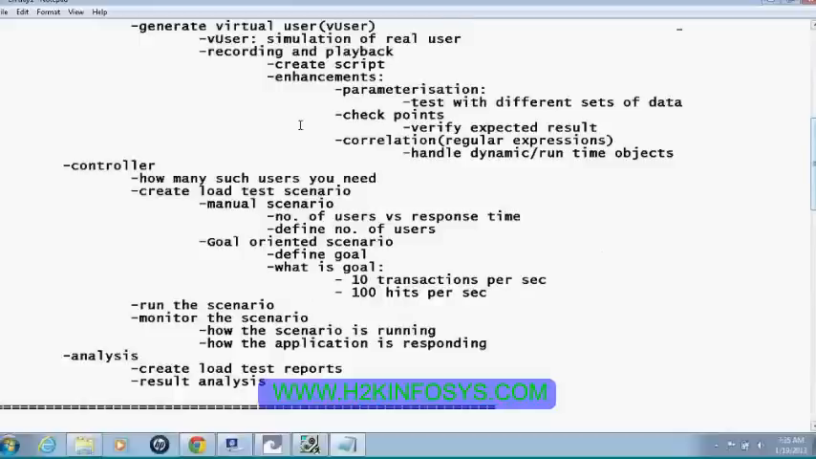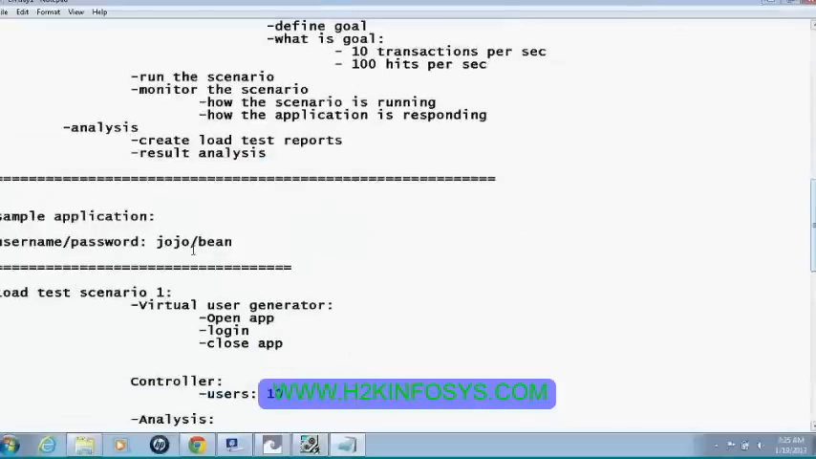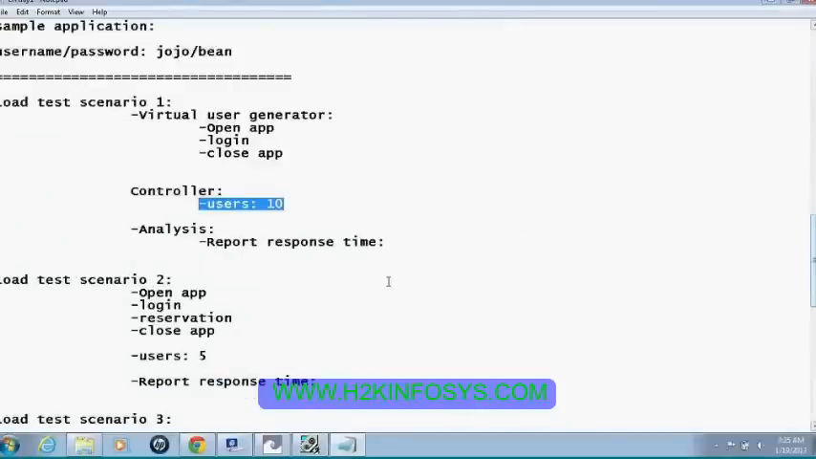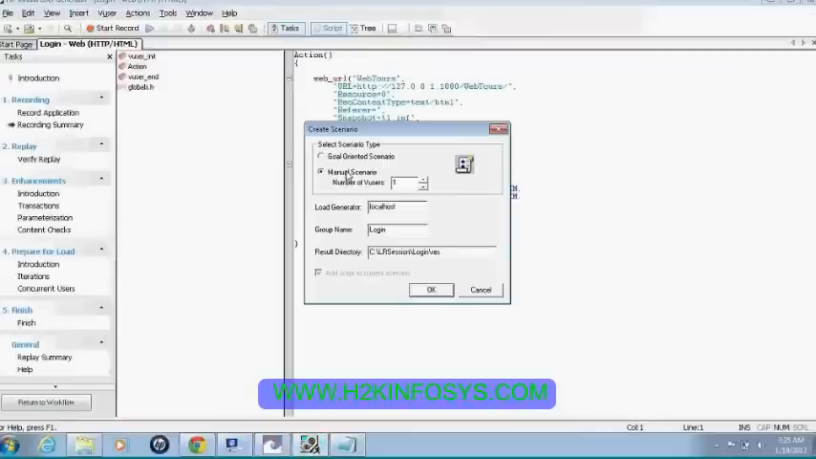The manual scenario is basically you're going to define the number of users, like how many users you want to test with. It's basically number of users versus the response time. So if you apply say 10 users, then what's the response time? That's pretty much the manual scenario. So this is a manual scenario, and later we're going to look at the goal oriented scenario, because most of the time we are going to test with the manual scenarios.